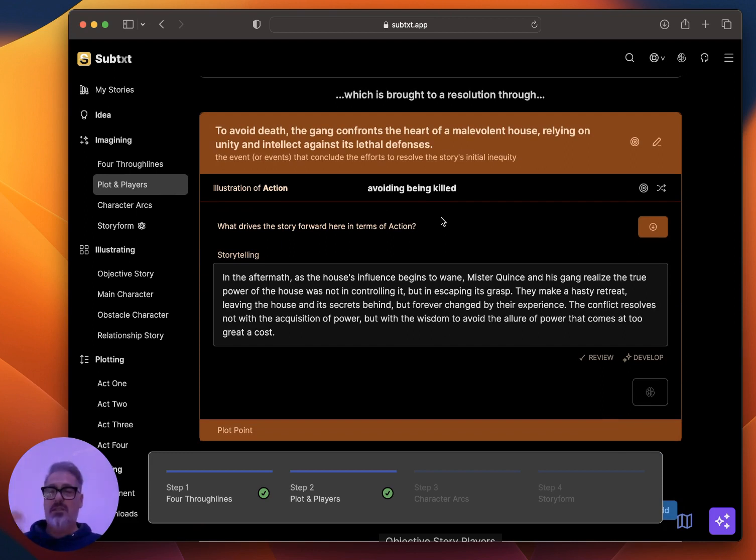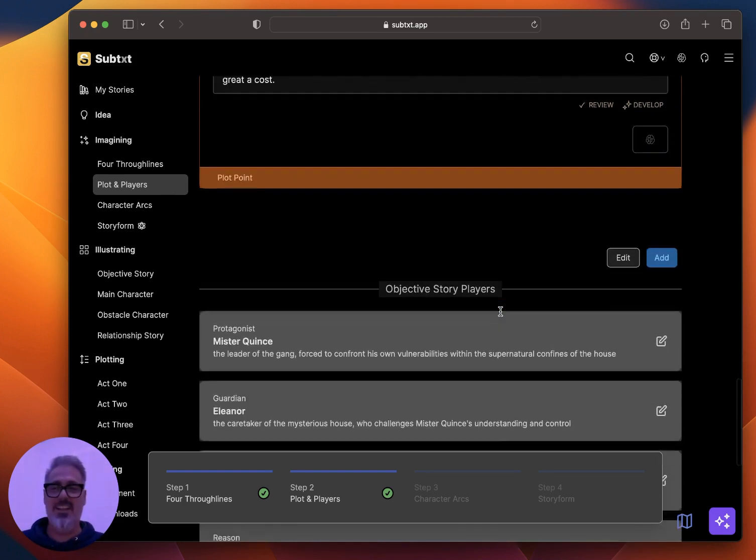So then instead of just letting themselves be pursued and chased by other things, now they're going to actually fight back. That's why I said it's like Terminator, avoid. Instead of always just letting things come to you, actually avoid things and prevent things, and you'll actually win. In the aftermath, as the house's influence begins to wane, Mr. Quince and his gang realize the true power of the house was not in controlling it, but in escaping its grasp. All right, that's actually not too bad.